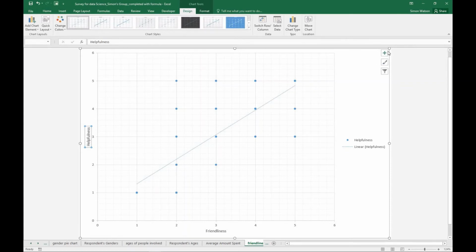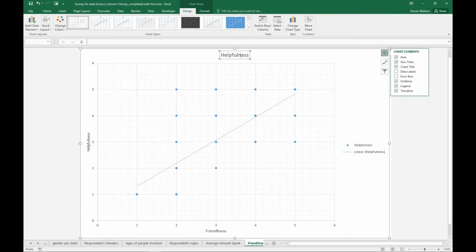Okay. Now we don't have a chart title, so let's see if we can add one. We'll just call it scatter plot comparing friendliness against helpfulness. There you go. Scatter plot comparing friendliness against helpfulness. And we can see that there is a positive correlation there.